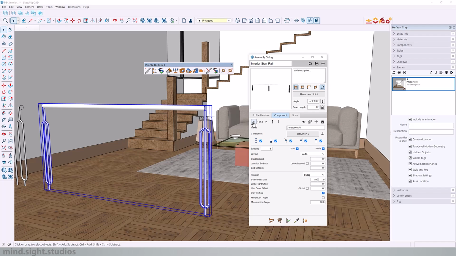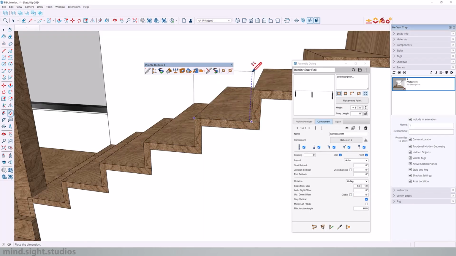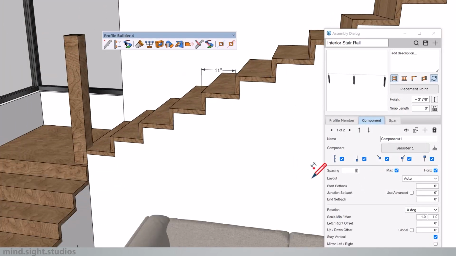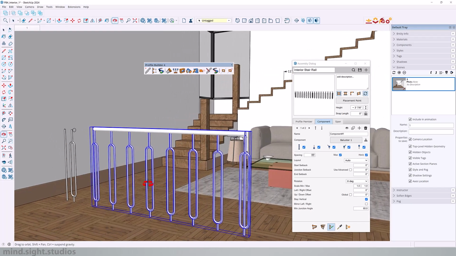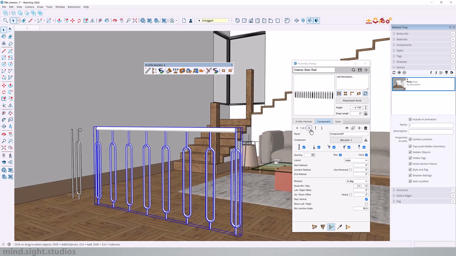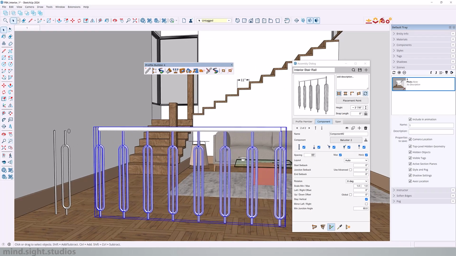So if we go to our first component, which is baluster number 1, we can set this to a different spacing. Now I would like this spacing to be the same 11 inches as the run of my stairs. This time I'm going to double click on Apply Attributes so we can get live updates. And I'll go ahead and update this value to 11 inches. As you can see, with 11 inches, I get a bit more repetition of baluster 1. So now I'll go ahead and repeat the same step for baluster 2.